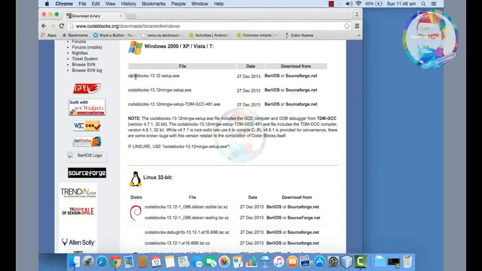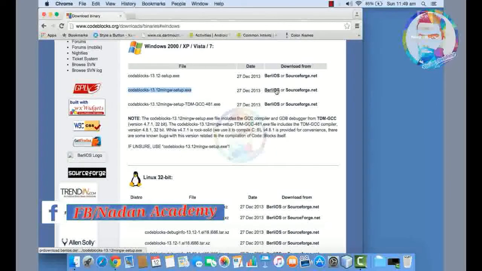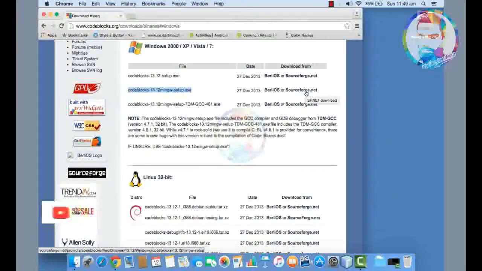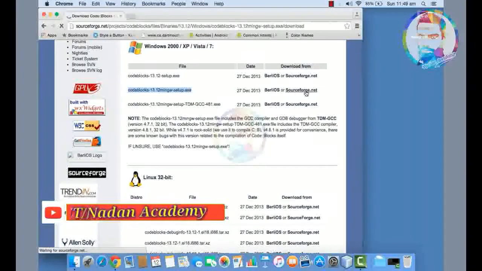Here there are two variations. One is the IDE only and another is the IDE along with the compiler. If you're not sure whether the compiler is installed in your system or not, then just go with the second option. This MinGW is the Minimalist GNU for Windows. That's the C compiler that you need in order to compile your program. So that is bundled with this Codeblocks. You can just install this and click on this Berlios or SourceForge.net for downloading. I'm clicking on this SourceForge.